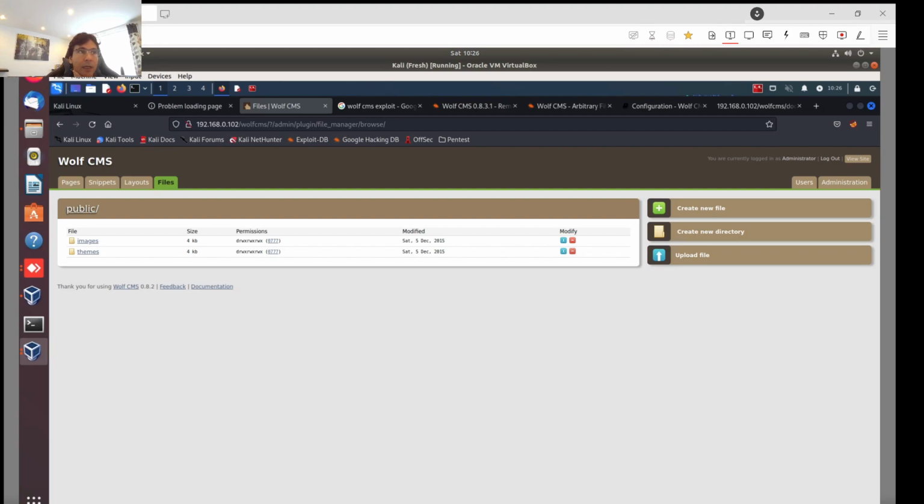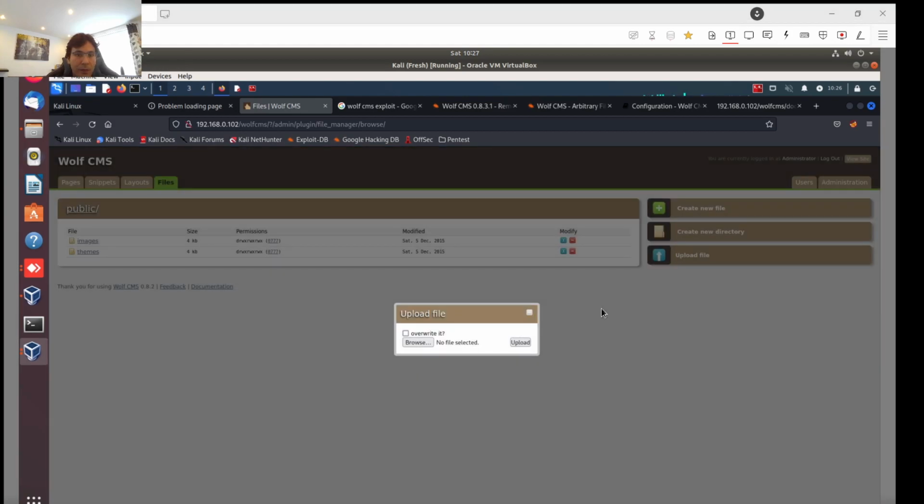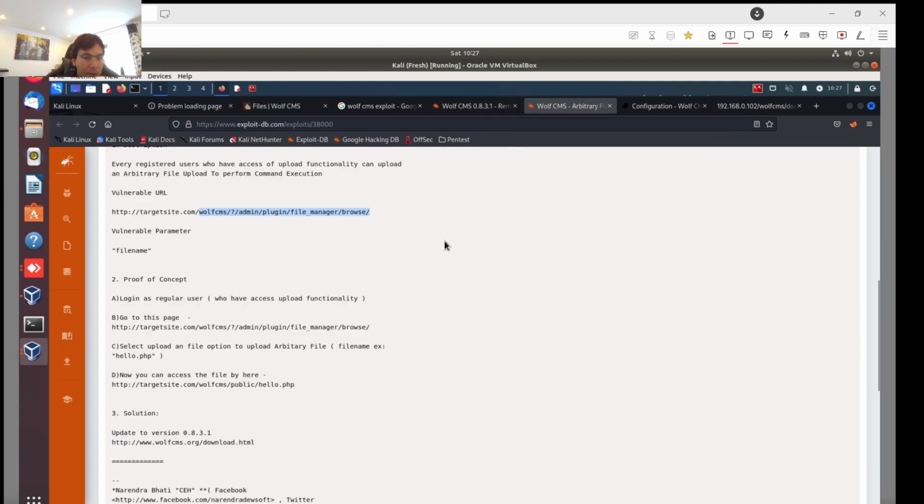Now I have access to the web page where I can upload files, and also I can create new files and new directories. What I might try to do now is upload a file. Okay, that's interesting. So what I would do is try to upload a PHP file, and I will put the reverse shell in that PHP file, then start a listener. Let's just follow the tutorial here if it shows me any further details.